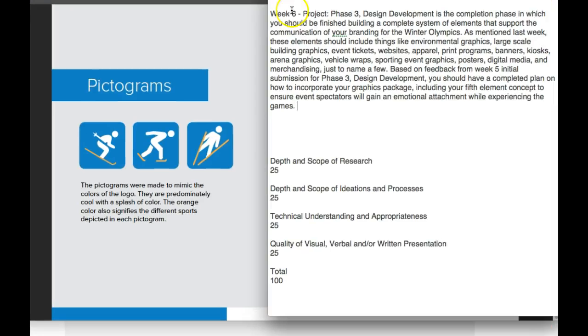Let me jump over here, and I want to talk a little bit about what I've been mentioning and what we've been seeing in the last few weeks. And this is just a couple of things. Things like environmental graphics, large-scale building graphics. That's the graphics on the side of event buildings, like on the sides of stadiums. Event tickets, websites, apparel, print programs, that's an important one. Banners, kiosks, arena graphics, vehicle wraps, sporting event graphics, posters, digital media, merchandising, and that's just to name a few.